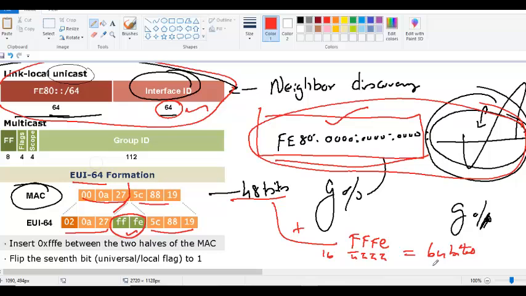So what is added to the middle of the MAC address to make it 64 bits? FFFE. FFFE is added. Next is, you see here it is 0. Here it is 2. Other things are correct, perfectly matching. 0A, 27, 5C, A88.